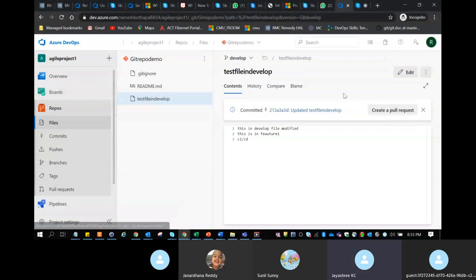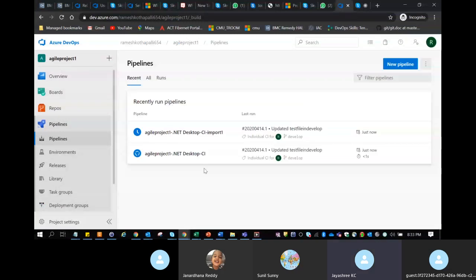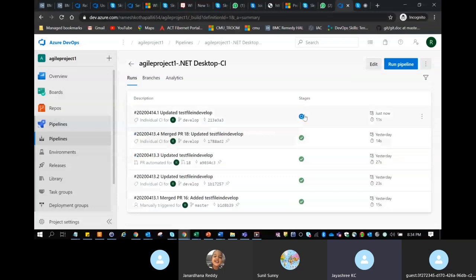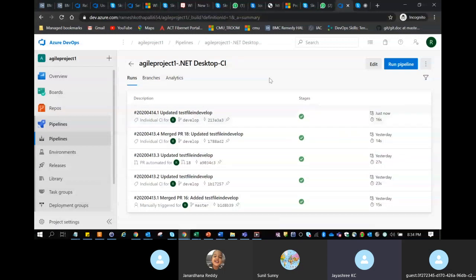Okay, the commit happened, right? Go to your pipelines. Now you see that your build automatically started. So let's wait for your build to finish. Once your build finishes and creates a new artifact, that is your new build, then your release pipeline will automatically be triggered. Go to your releases.